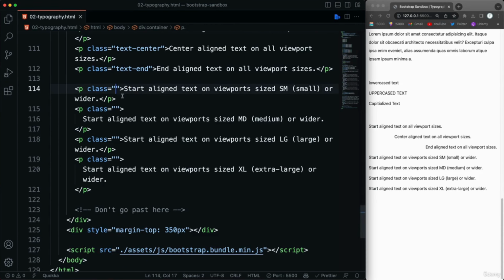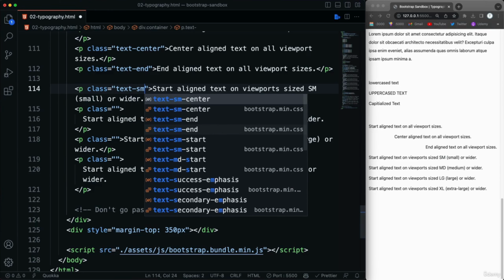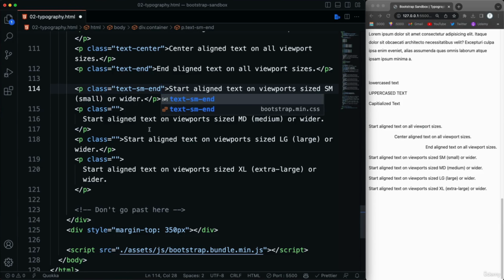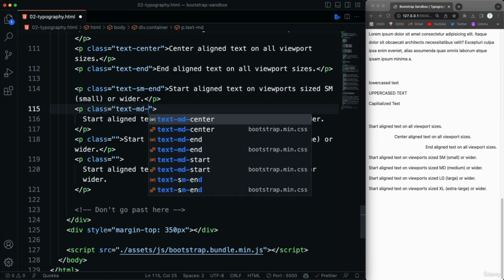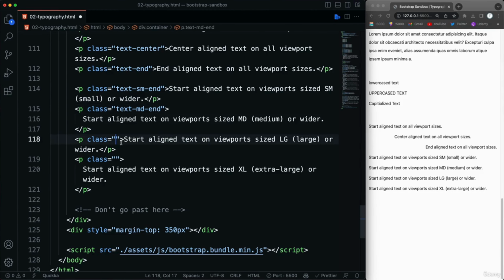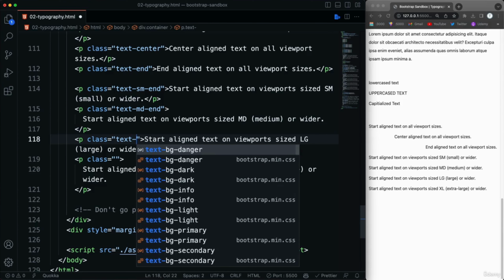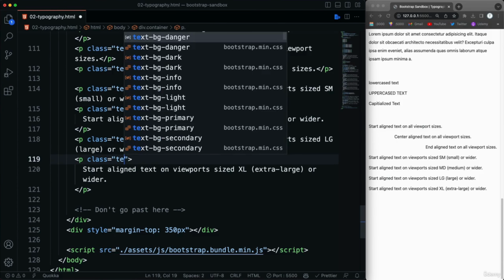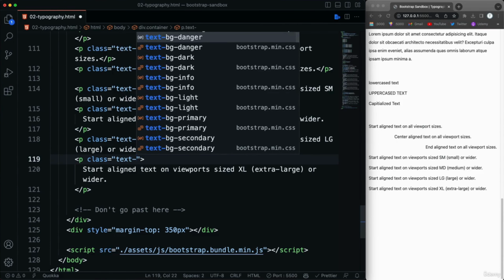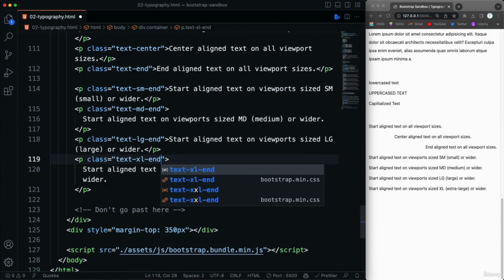Now I want to show you that you can make these take effect on specific screen sizes as well. So I'm going to say text dash SM, meaning small screens, and we'll say end for that. Okay, and then let's go to the next paragraph here, and I'll do text dash MD dash end, and then text dash LG, so large, end, and then text dash XL, so extra large screens, and then end.